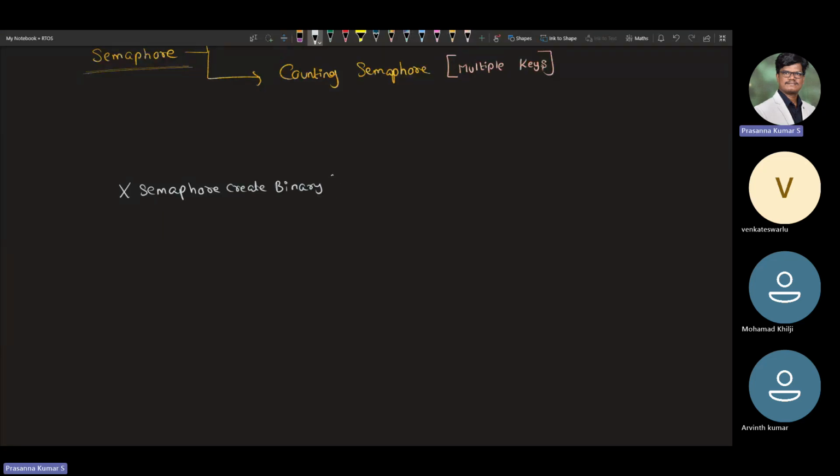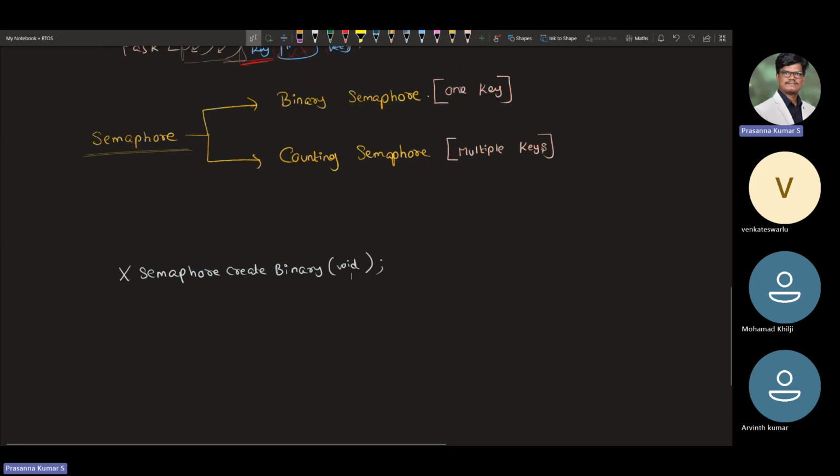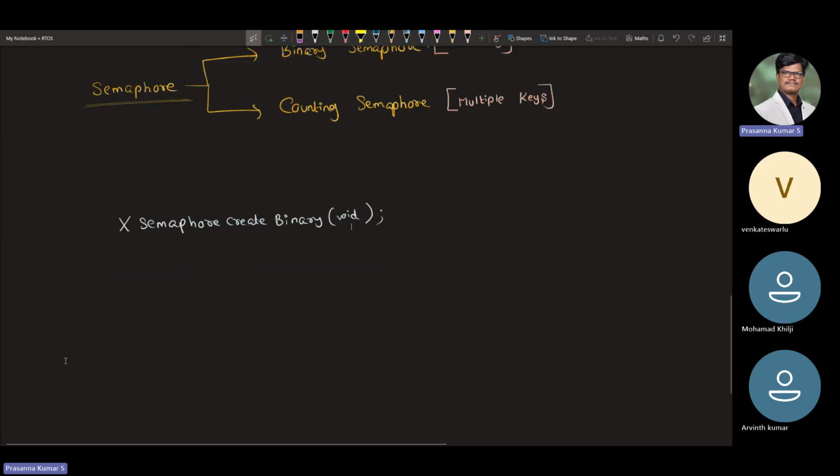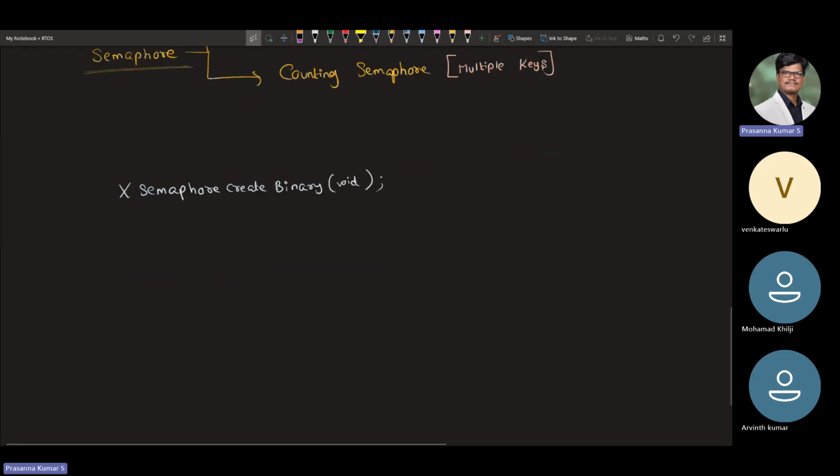Now inside this there is nothing. We'll just have a void. We are not going to use any arguments or parameters inside this, because a binary semaphore has only one key. So there is no need to mention anything inside this. Just create a binary semaphore, and that means one key will be automatically created.